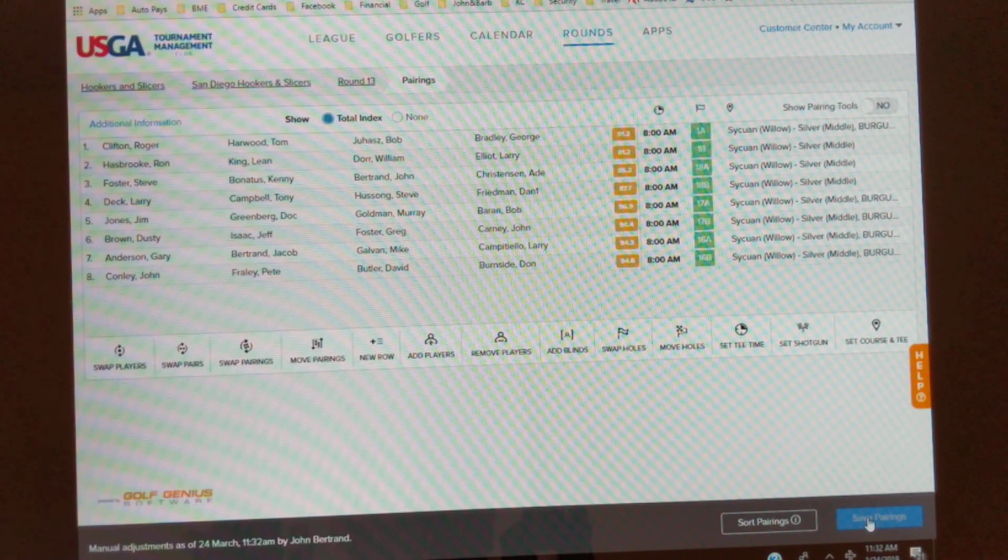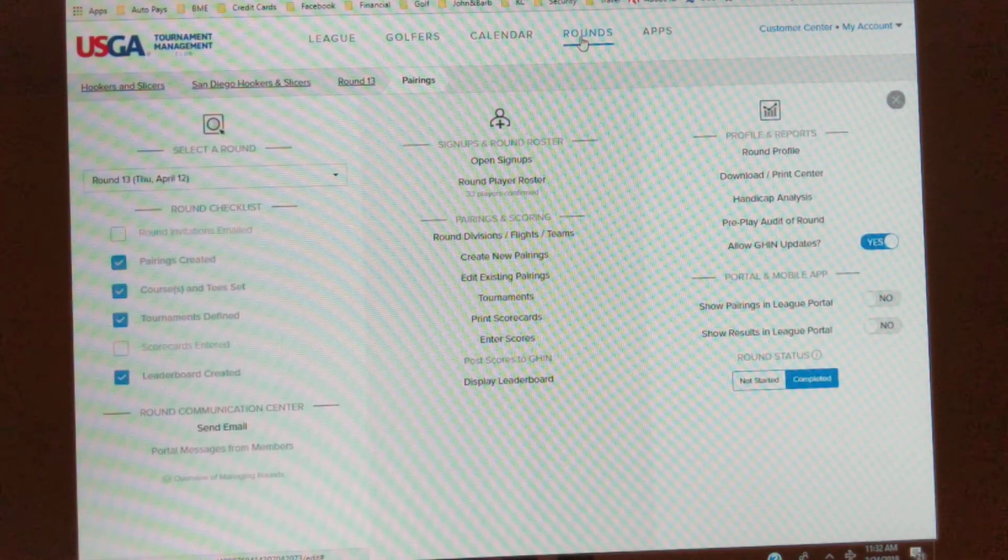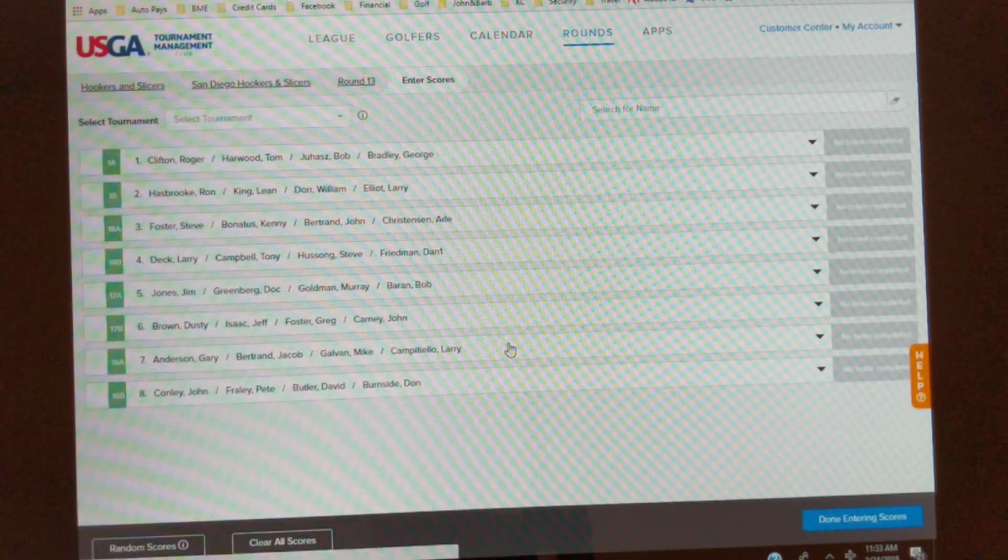So now when you come back in after the round, you open it back up, you go to your calendar, and you click on rounds after you find the scorecard, and now you're going to go down and enter scores. Score entering is very simple.